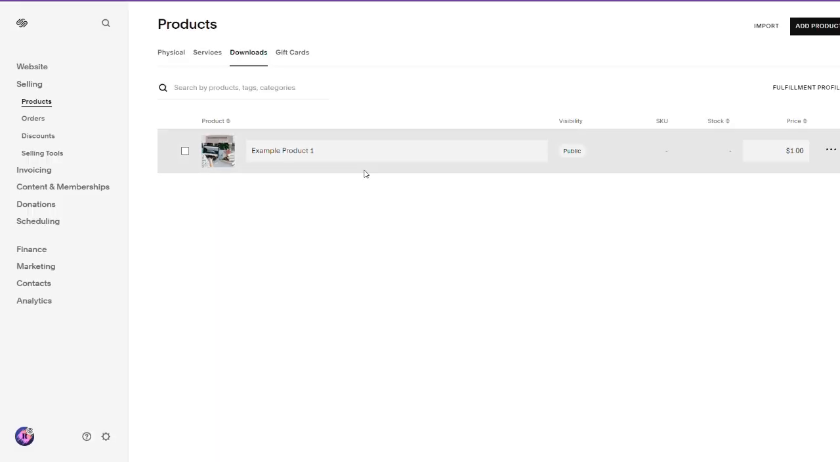And then that is our first product. So visibility is public. You can change that here if you want it to be hidden or, like, to premiere on a certain date, you can schedule it. We don't have a SKU or stock number because this is a digital product, but if you had a physical product that you're selling, you could add that in over there.